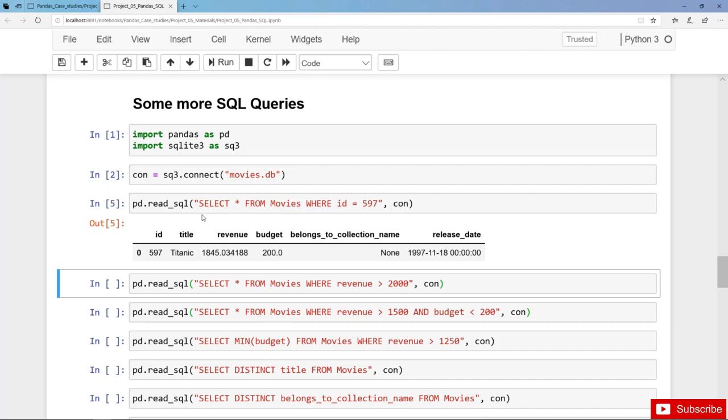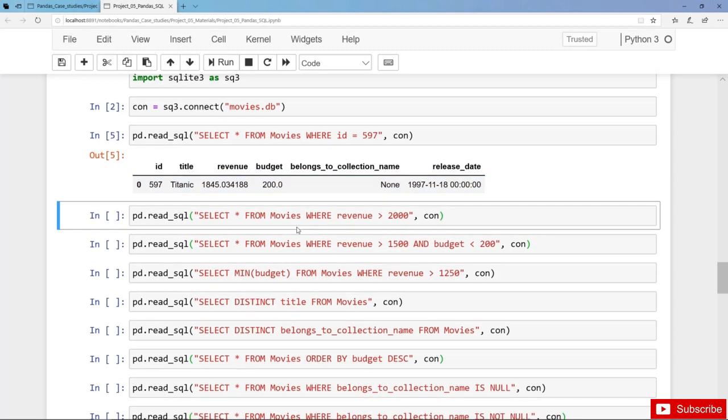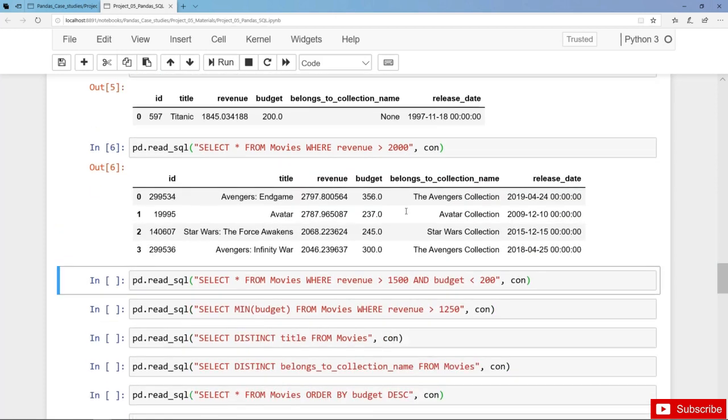And now let's go on and select all movies and all columns where we have a revenue greater than 2,000. So we have the column revenue, and the condition is that the revenue must be greater than 2,000, which is actually here $2 billion. And in total we have here 4 movies.